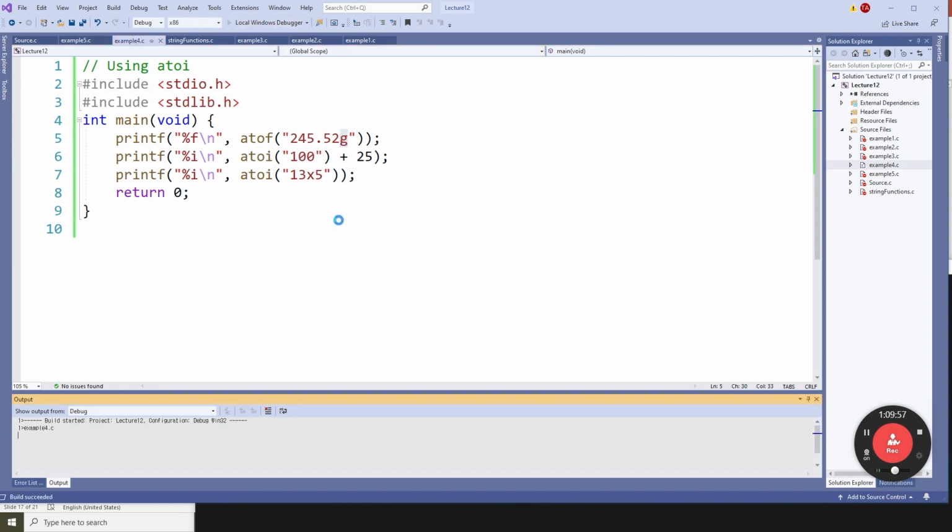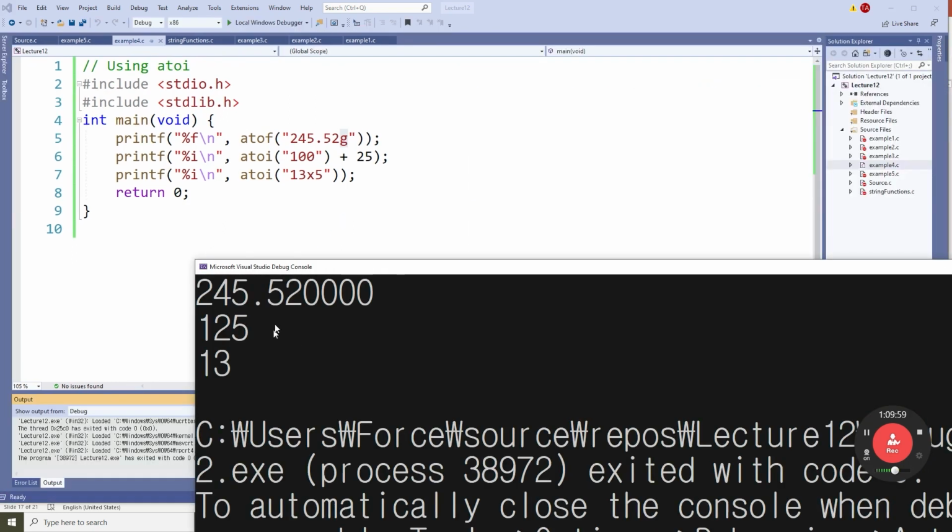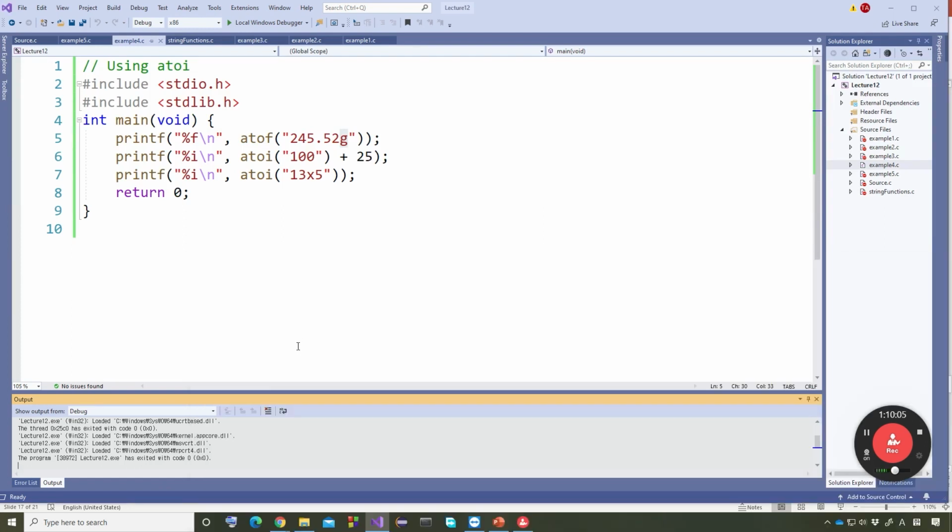So for example, if I put it like this, it will work fine without any problem. It will ignore the g here. Okay, so this is how to convert a string to a number.